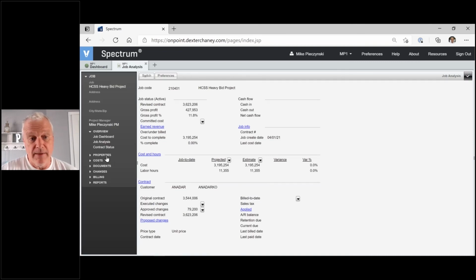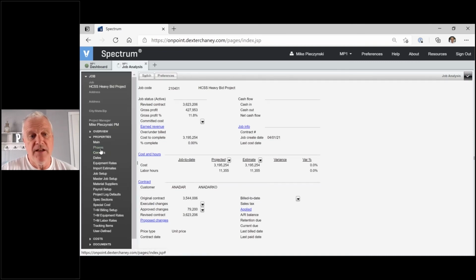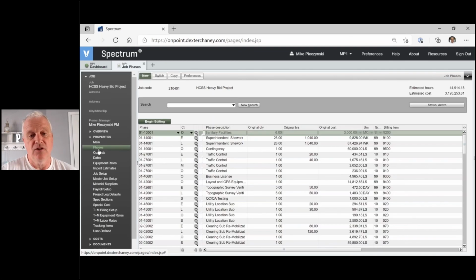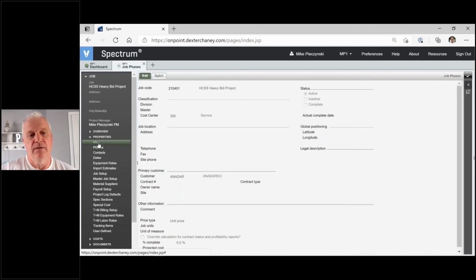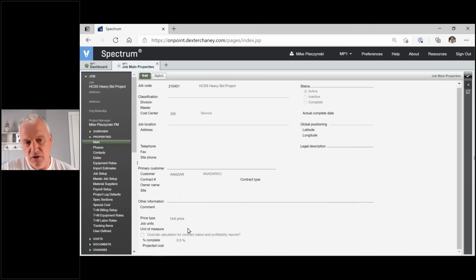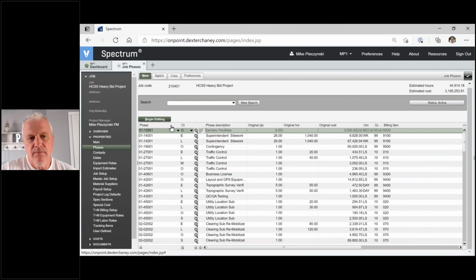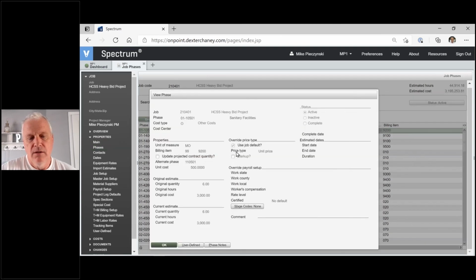The first thing we have to think about is setting up phases that have instructions to go to T&M. So what is he talking about? This particular job is set as a unit price. So the phases, if I pop into one of these phases, they're told to use that job default, use unit price, okay?